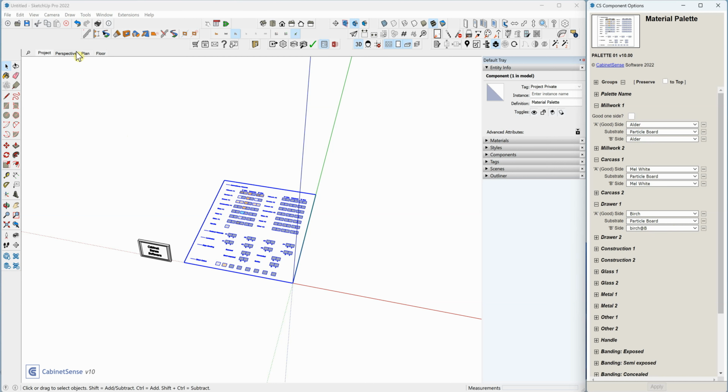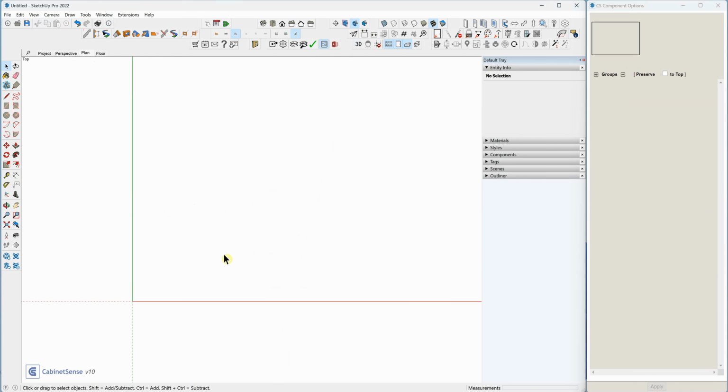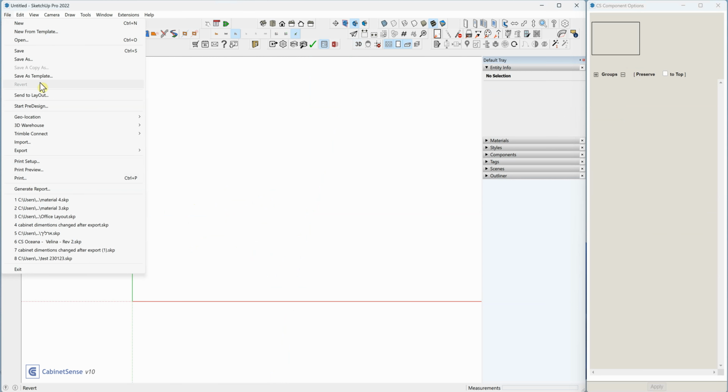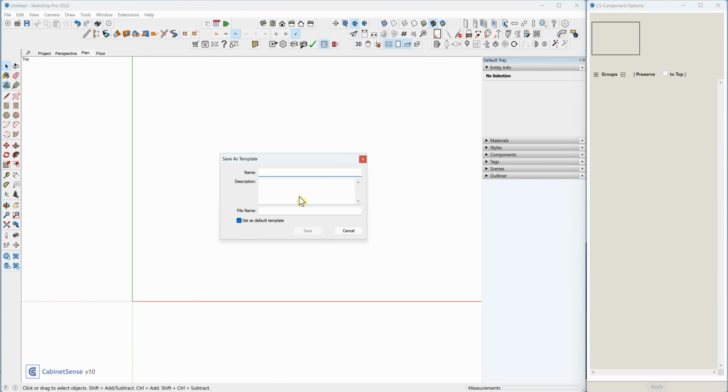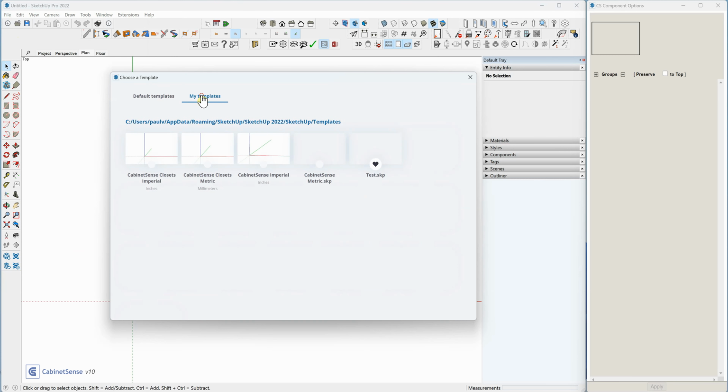What I'm going to do now is click back on perspective, or basically any scene that you want to start off with. If you'd like to start off in the plan view, click on the plan tab and then click Save as Template. We're going to call this Test, and it's got checked off Set as default template, and I'm going to leave it as the default. So now when I click Save, if I go File New from Template, you'll notice I have a test template and it's the favorite.